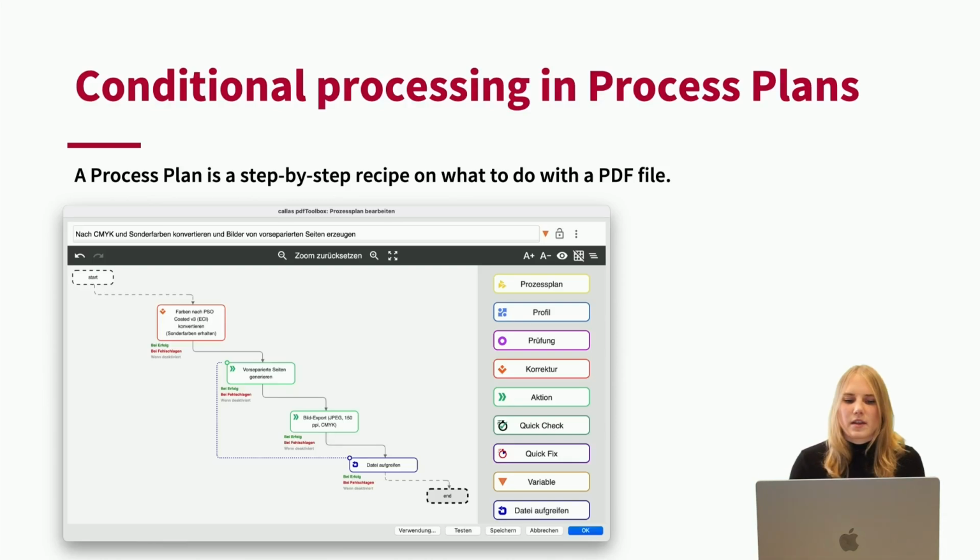And there is one more thing that I want to show you that is possible in pdfToolbox. So in addition to Preflight profiles, you have also the possibility to create so-called process plans in pdfToolbox. And a process plan is a step-by-step instruction on what to do with a PDF file. And the steps inside of a single process plan can be single checks, it can be fix-ups, it can be process plans, it can be Preflight profiles, actions. With an action you can, for example, export pages to images, or you can do imposition with it.